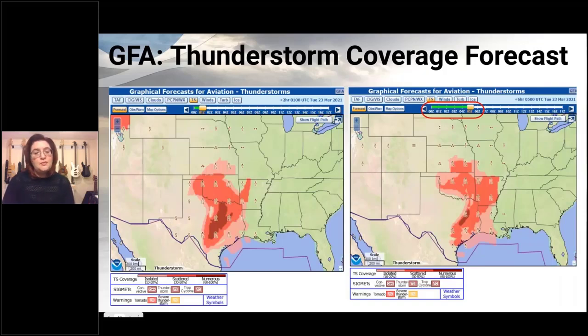So another tool that you're probably becoming familiar with, it's fairly new. This replaced the area forecast. It's now the graphical forecast product, and it is on the aviation weather page. Very popular with the general aviation pilots. This should be your one-stop shop when you want to look at what's going on out there. So if you're planning a cross-country flight and you want to know who is predicting thunderstorms in their area, you can look at this thunderstorm coverage forecast.